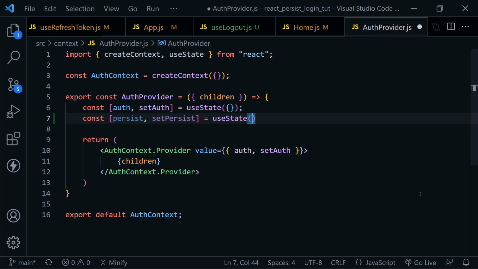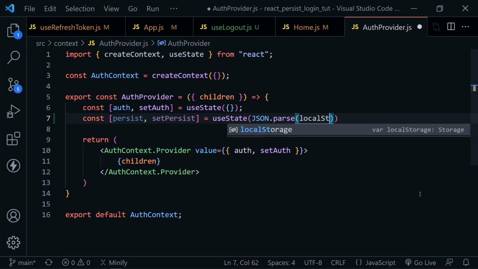So Control B to hide the file tree again. And now I'm going to say JSON.parse. And inside of this, I'm going to have localStorage. Now earlier today for this tutorial, I said we wouldn't use local storage for access tokens or refresh tokens, and we're not.